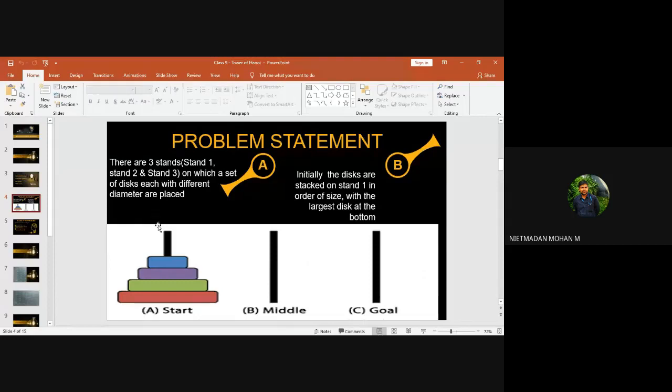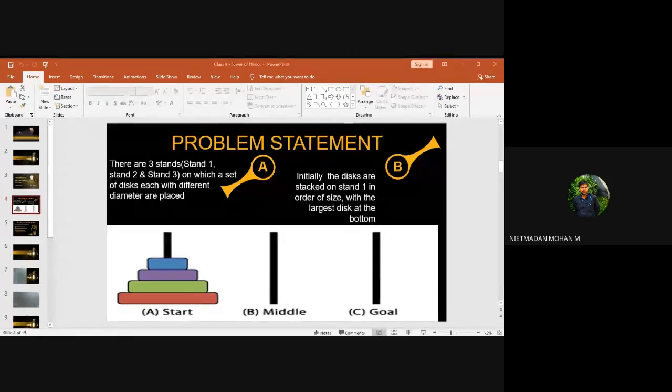There are three stands, that means stand 1, stand 2, and stand 3, on which a set of discs each with different diameter are placed. That was mentioned as stand 1, that is A, in the figure. In the figure it was 4 stands, but we are going with the problem of 3 stands. So stand 1, stand 2, and stand 3 will be there, and 3 different discs with different diameters.